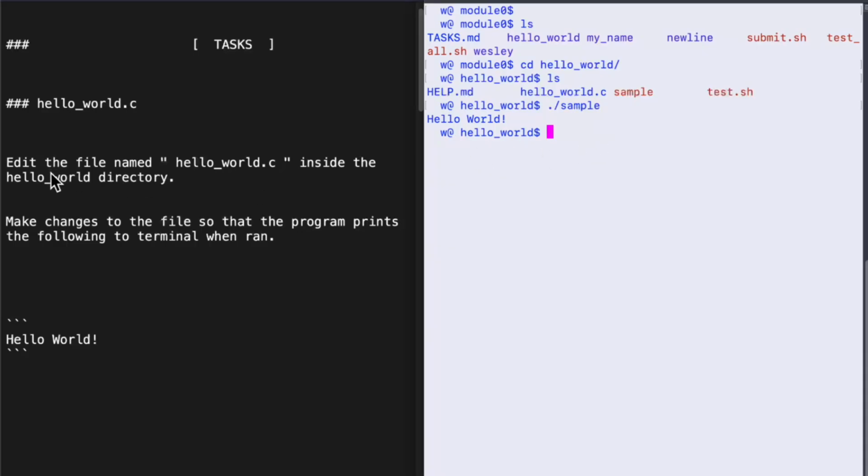Task is saying to edit the file named hello world.c inside the hello world directory. So we're inside of the hello world directory, and hello world.c is here. So we're gonna open up hello world.c in a text editor and edit the file.